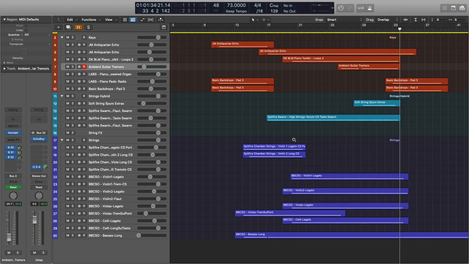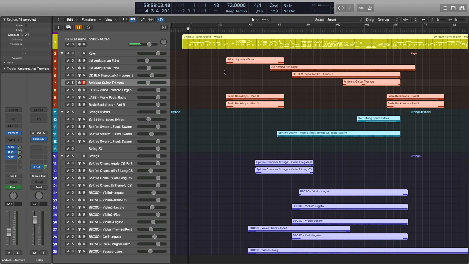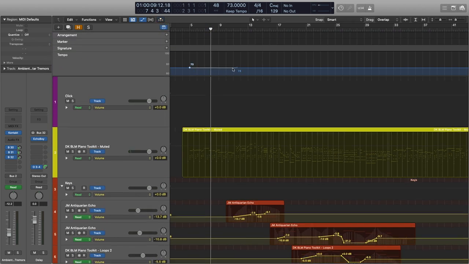Okay, what do you think? Do you like it? I like it, but maybe this tempo just needs to come up a tad.